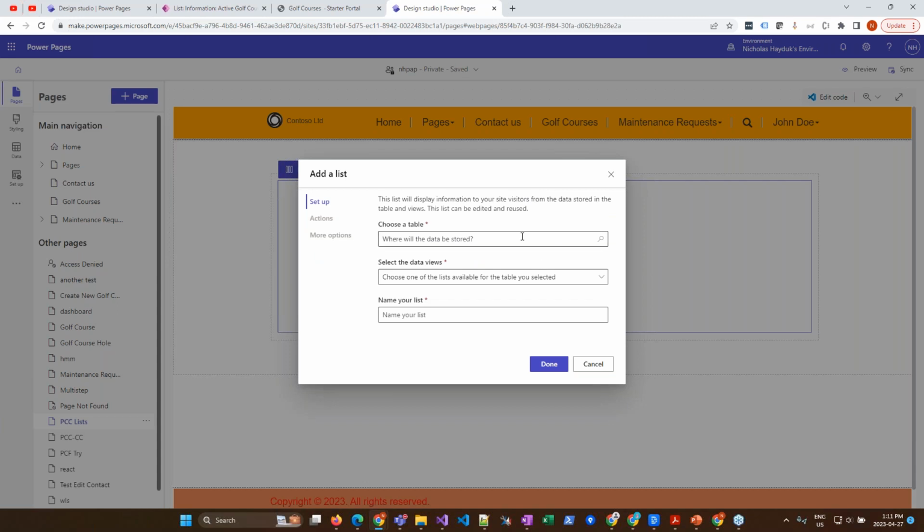Next, if we're creating a new list, a list is always based on a single table in Dataverse. So we have to select from our tables here. My examples are always around golfing. So I want to create a table of golf courses. Next, I select the views. Similar to when you're looking at a view in a model-driven app, you have the drop-down where you can select from all the different views that are available to you. The list functionality works the same way in Power Pages. You have to select at least one view, but you can select multiple as well.